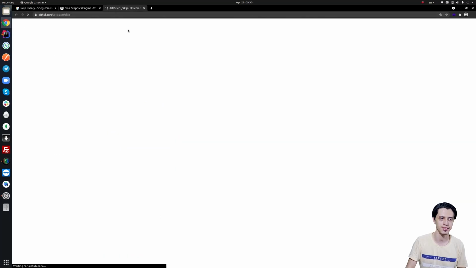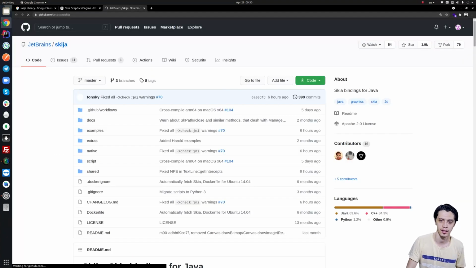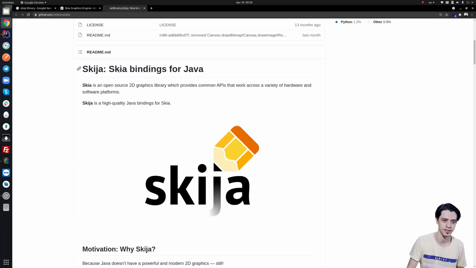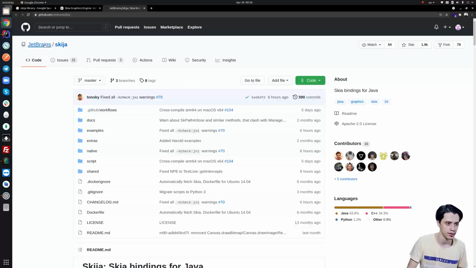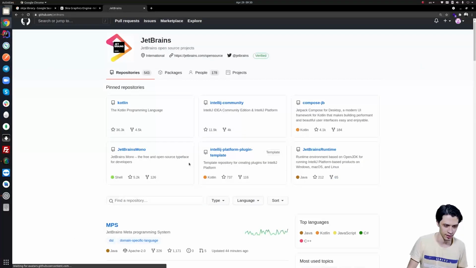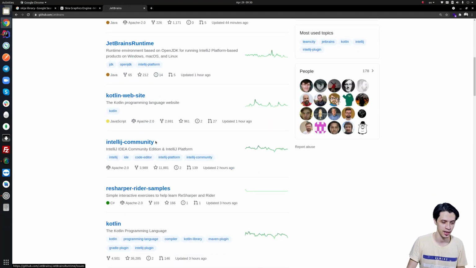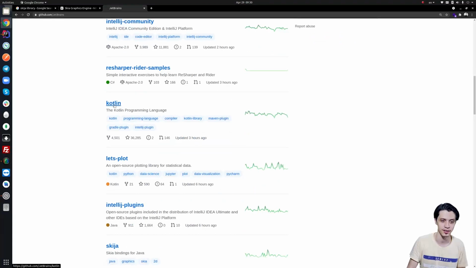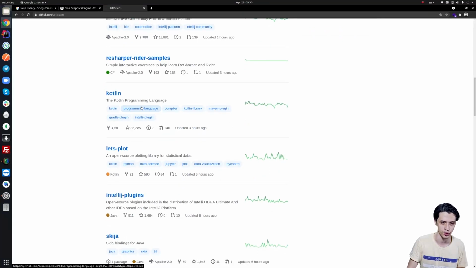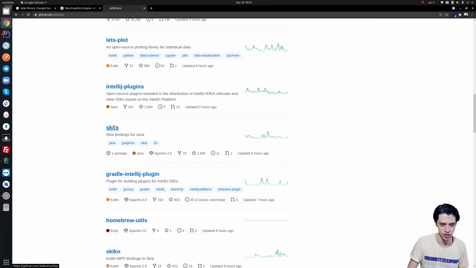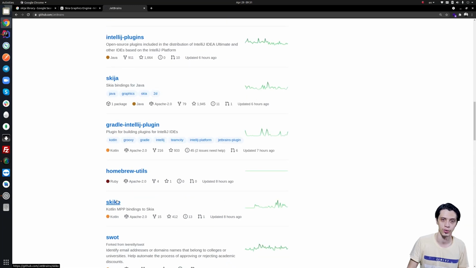So they have named this Java library on top of Skia. They have named it Skija. They have one other named Skiko, I think. These are the open source libraries of JetBrains, and Kotlin itself is here. The Kotlin language, you can see it's open source. You can see the code. This is Skija. The other one is Skiko.